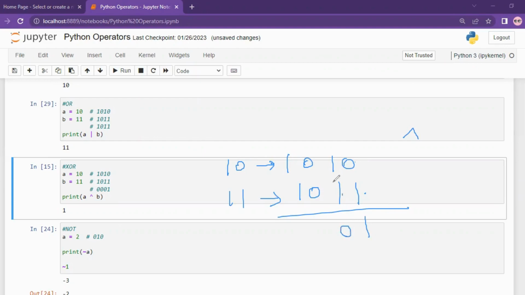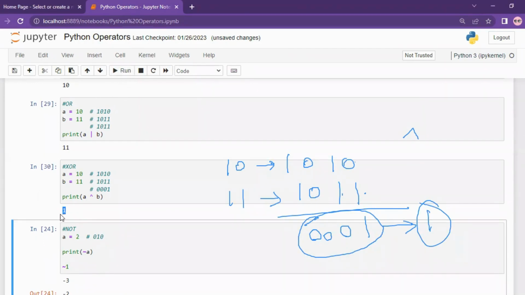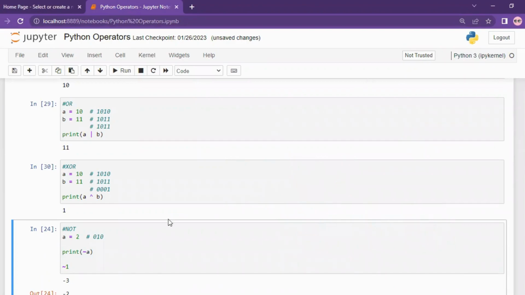So here we have 1 and 1, which is the same, and here also we have 0 and 0, so it's going to return 0 here, and 1 and 1 would also be 0. The bits have to be completely different in order to return 1. The decimal number of this binary representation would be 1. So the output would be 1 here. So there you go.